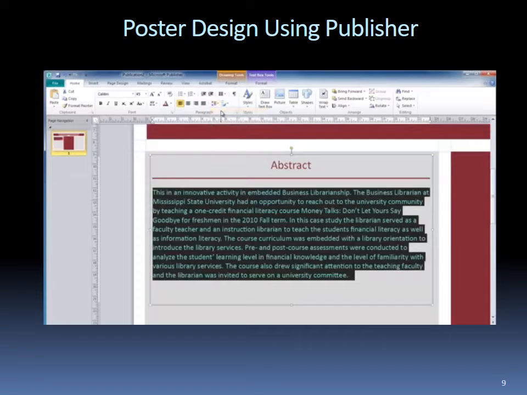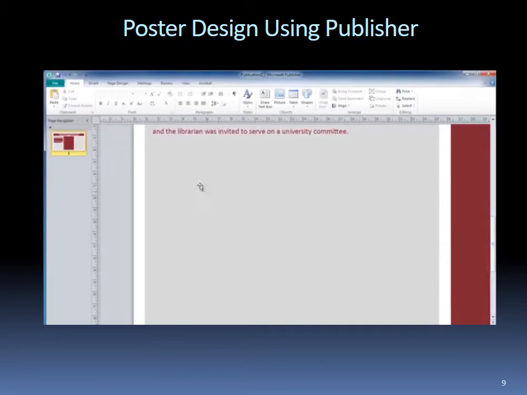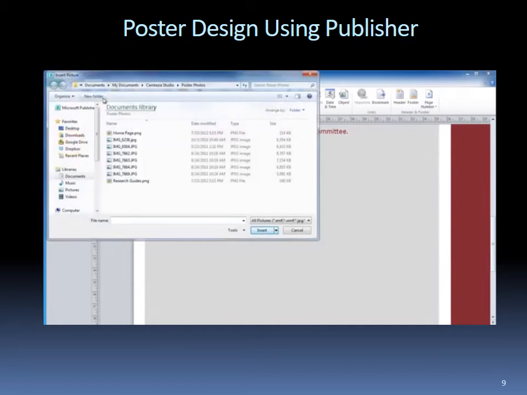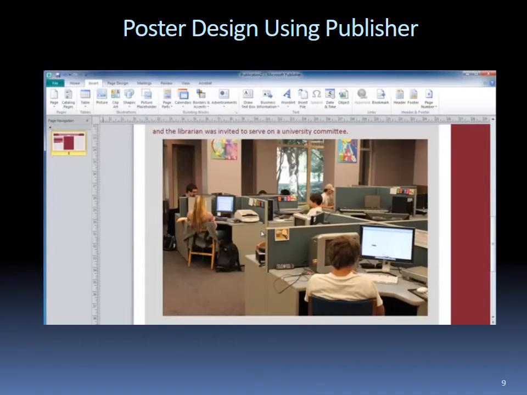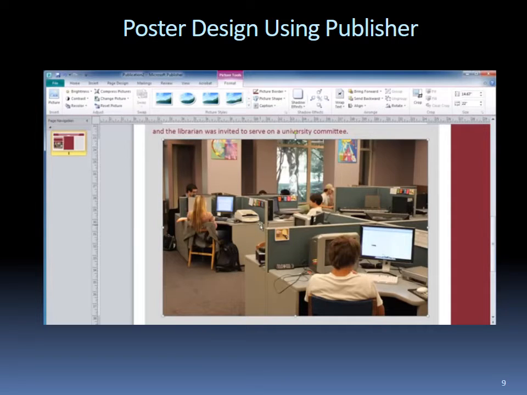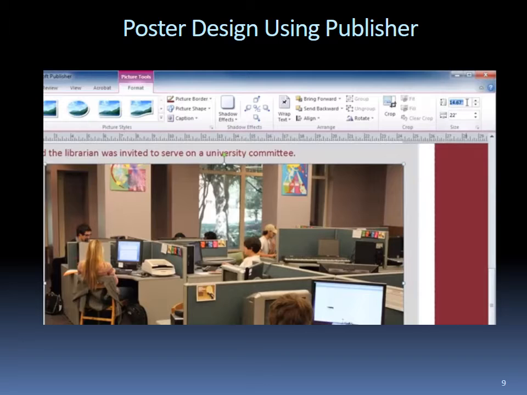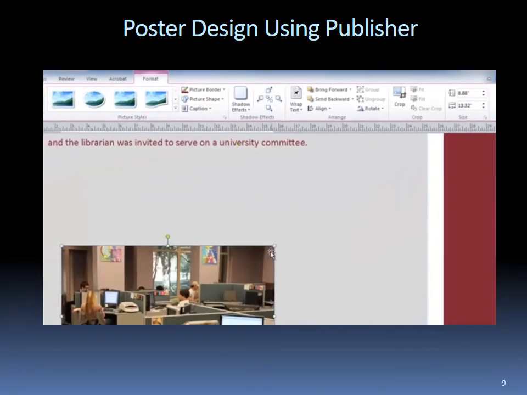To insert an image, move to the Insert tab and select Picture. Browse to the folder that contains your image, select it, and click Insert. The picture comes in at full size. If you need it a specific size, you can use the sizing options here in the Picture tools, or you can use the side handles or the corner handles. Using the corner handles will keep the picture in proportion.